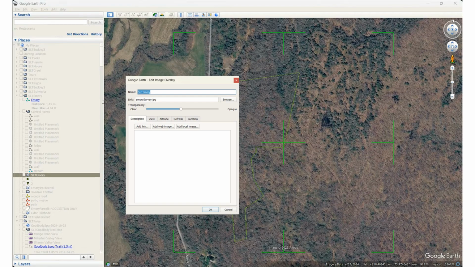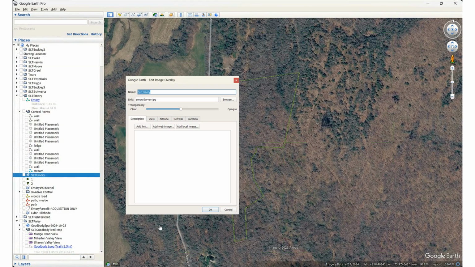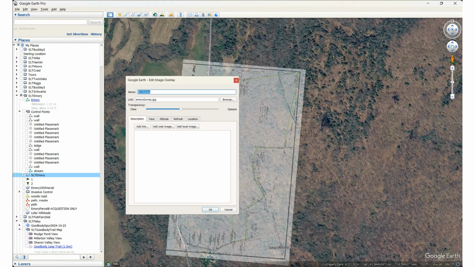Once you click on it, it's going to overlay that image on your screen, and you're not going to be able to see below it. What we want to do now is to orient what we see on the survey to what we see on the ground on the satellite image. So it's really important to adjust your transparency slider so that it's about halfway. And once you do that, you'll end up with something like this.